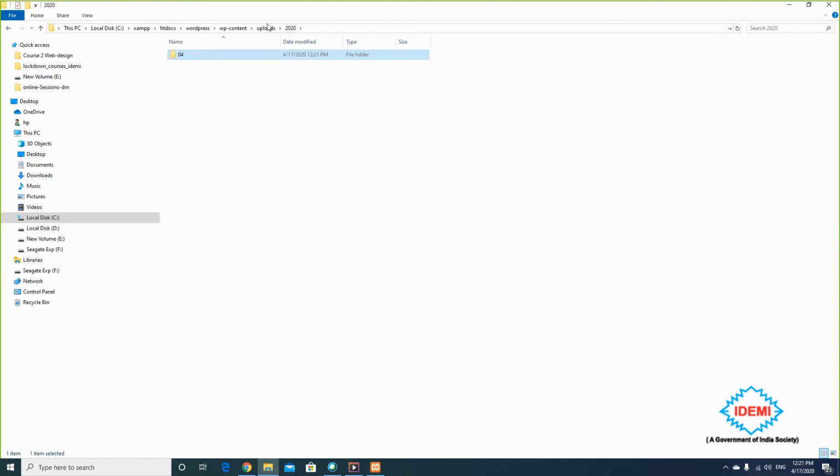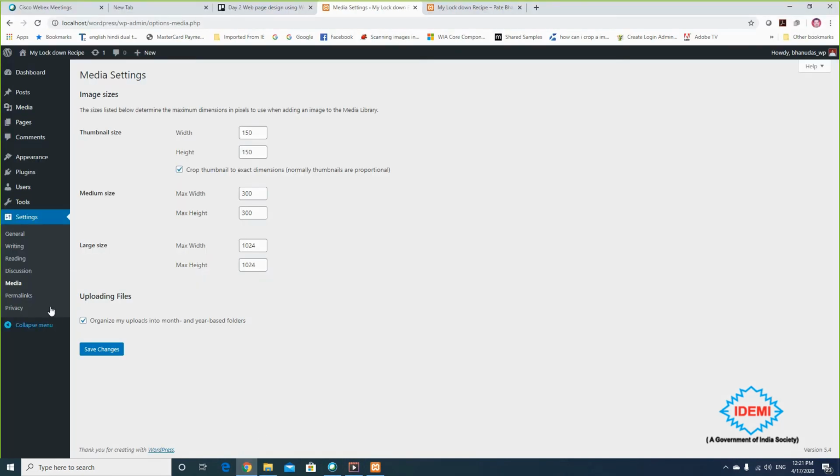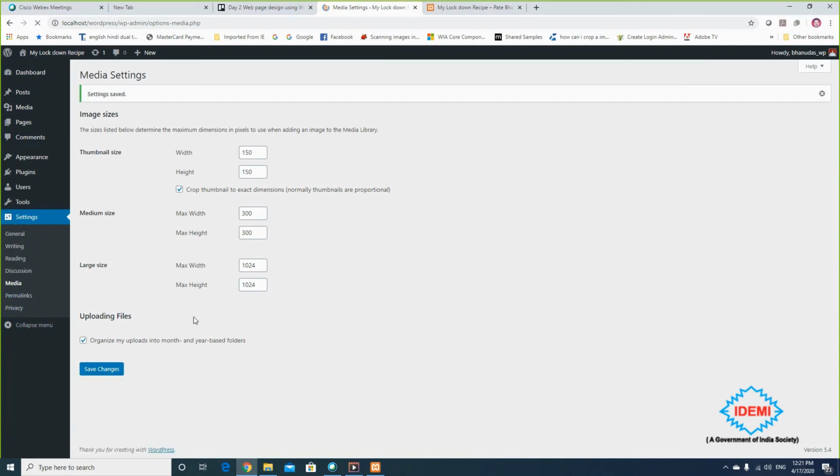So now it is created automatically because the uploads has the 2020 year, and inside it I did not create this folder. It is created because of whom? Because of the option to organize uploads into month- and year-based folders being on here. Okay, this is a checkbox, and it is selected, that is why it works this way. I'm just clicking on save changes. So my media setting is created automatically.